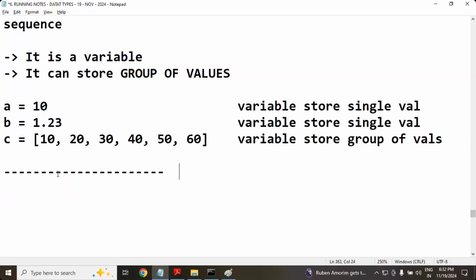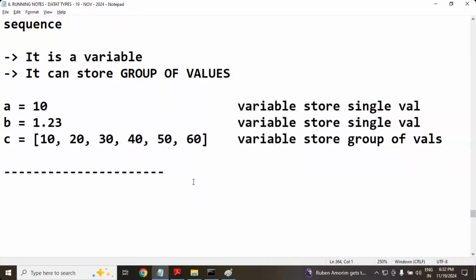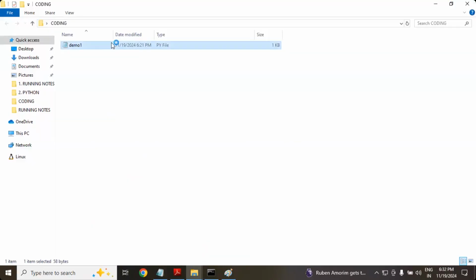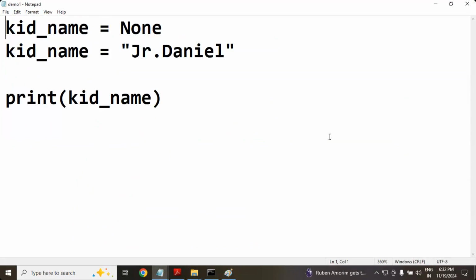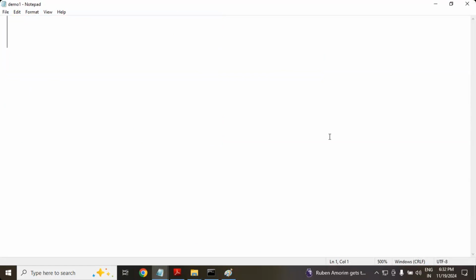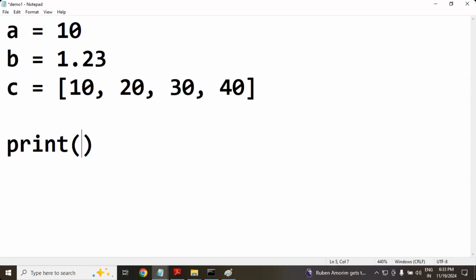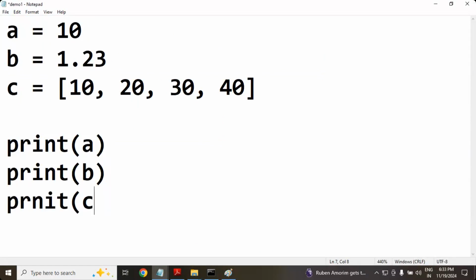So please be patient. See. Let me write an example here. Sharma sir, you're right. It is kind of an array. If you're coming from C, C++, Java, it is called an array data type. Now A equals 10, B equals 1.23 and C equals, let us create a group of values 10, 20, 30, 40. Now let me try to print A, and B, and also C.